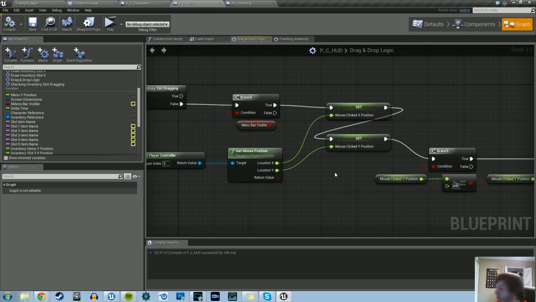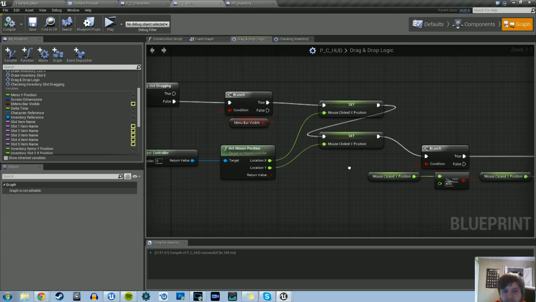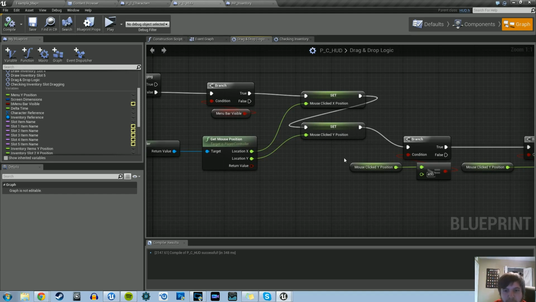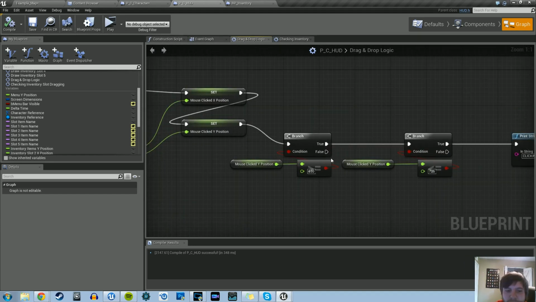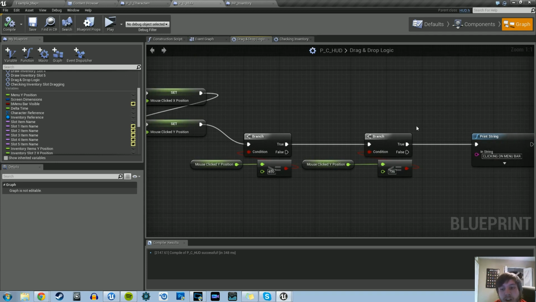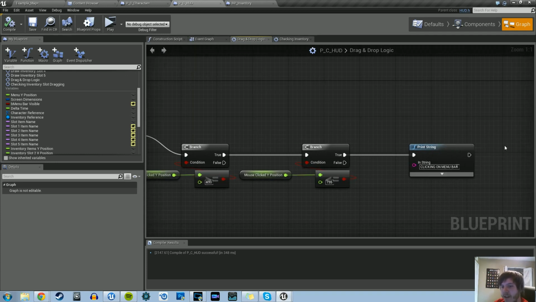And then this is all upon clicking. So whenever we click, we get the location of the X and Y of the mouse, and then we set these to these new variables that we made for mouse clicked X position and mouse clicked Y position. So we have those set, and then from there we check to see if the player is basically clicking within that range in the Y for where our menu bar would be visible. And what we have set to is 630 to 725. And if they are clicking, we get that clicking on menu bar print come up.